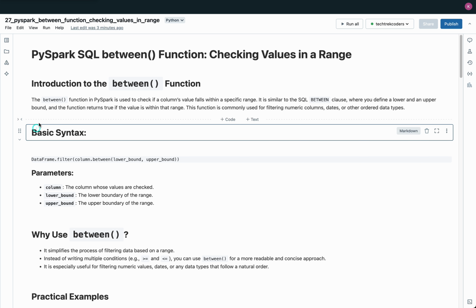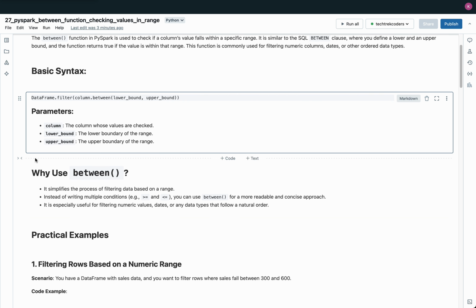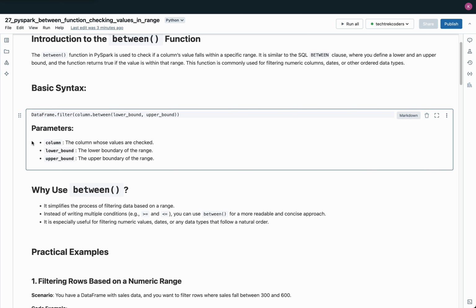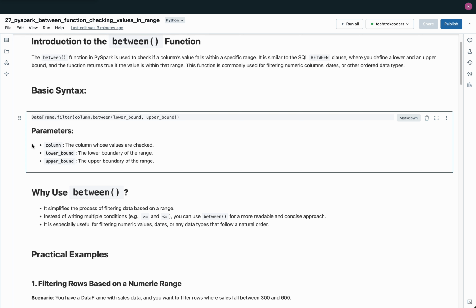Basic syntax. The basic syntax for using the between function in PySpark is dataframe.filter(column.between(lower_bound, upper_bound)). This syntax allows you to filter rows in a data frame where the values in a specific column fall within a defined range. The column parameter refers to the column whose values you want to check. The lower_bound defines the minimum value for the range, while the upper_bound defines the maximum value.